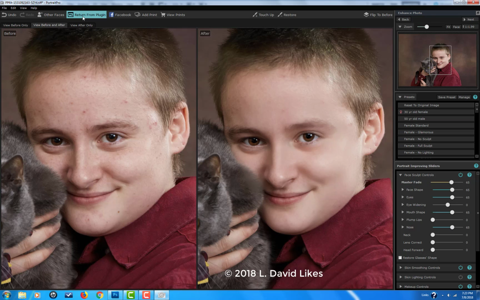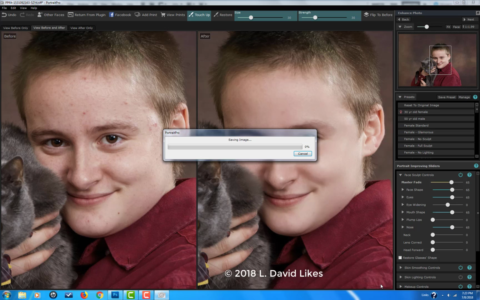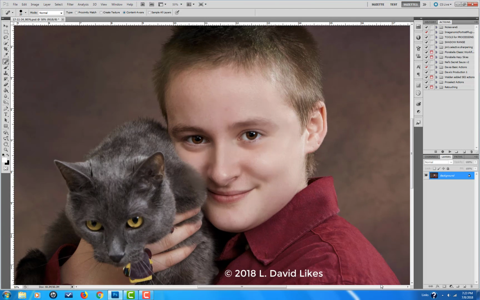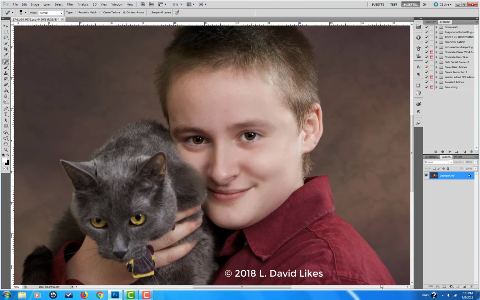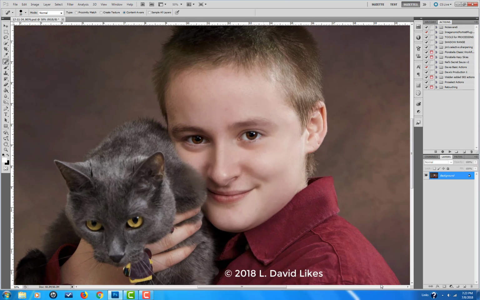I'm going to go ahead and hit return from plugin. Well, and one other thing is you've got some of these retouch tools, so you can actually retouch within the program, which is kind of cool. Actually, that looks pretty good. This is pretty much an all-encompassing program. Okay, now I'm going to hit return from plugin. And I'll just go ahead and go out on that. As you can see there, one little spot there is bugging me, so I'm going to go ahead and just retouch some of that out. And there you have it.